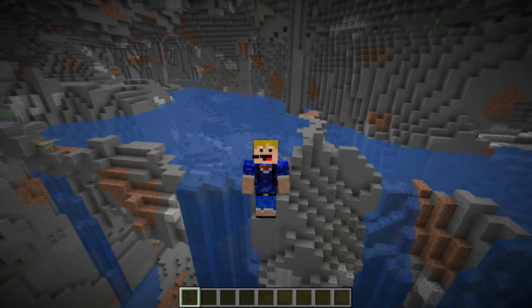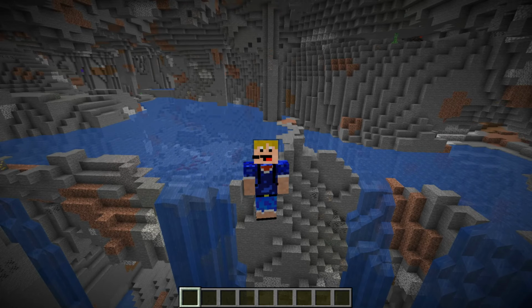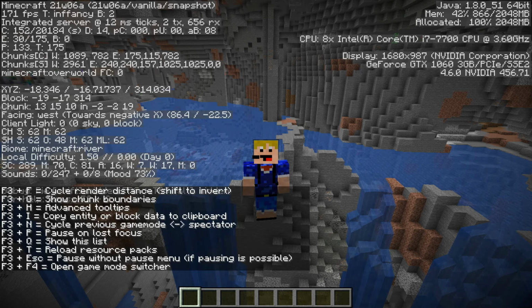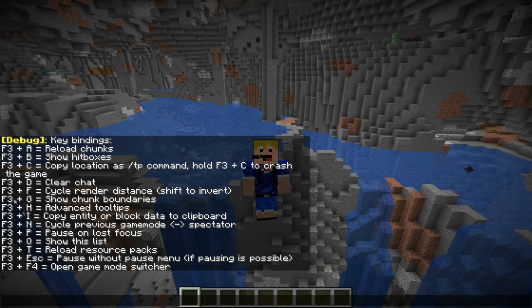So let's just get started with the first one, which might also be the most helpful for you, and that's hold F3 and press Q, and so this will actually bring up the entire list of all the different debug key bindings. And so we'll go through all of these in this video. I'll show you what they mean and what you can do with it. So let's just get started.